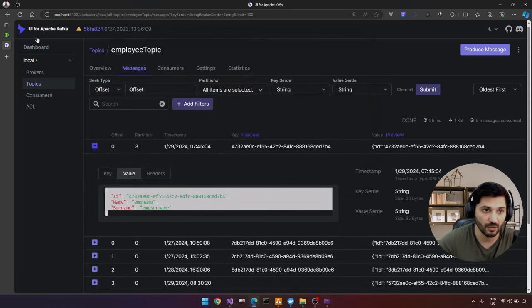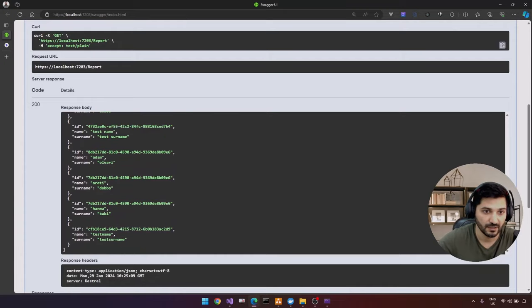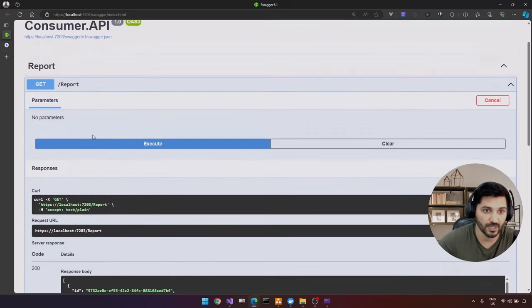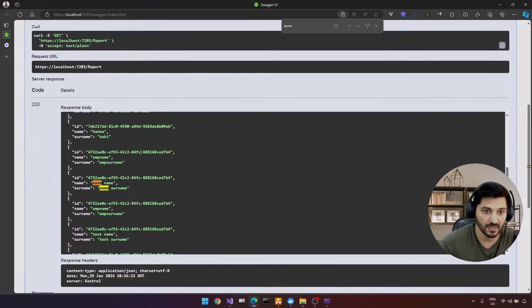Now let's go to our API. We have this sort of information. Let's just execute again. Let's search for some information. Yes, we have some name and some surname. So everything is working. That's how we are implementing our consumer using C# and Apache Kafka.